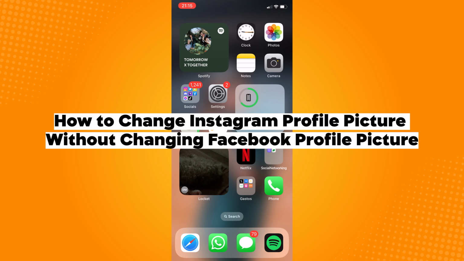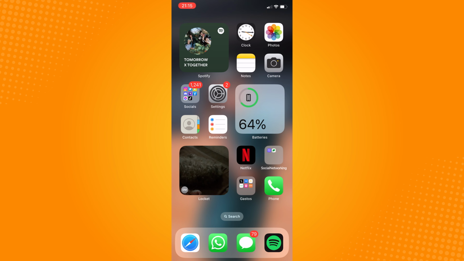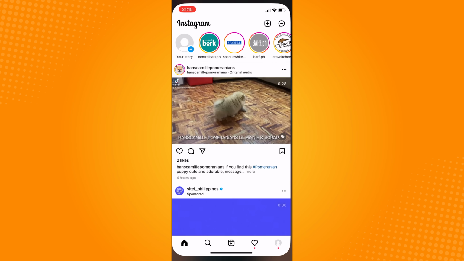How to change Instagram profile picture without changing Facebook profile picture. So first step is of course to open your Instagram application.